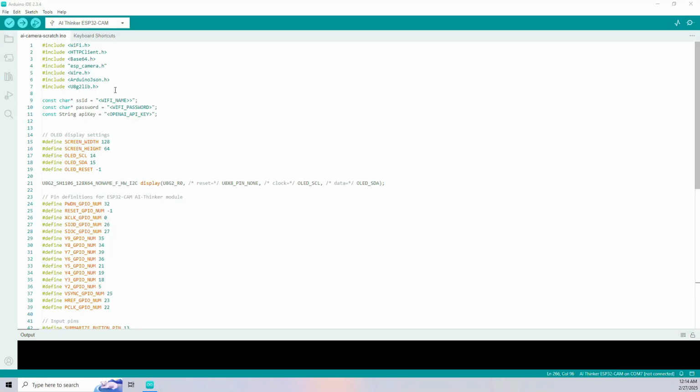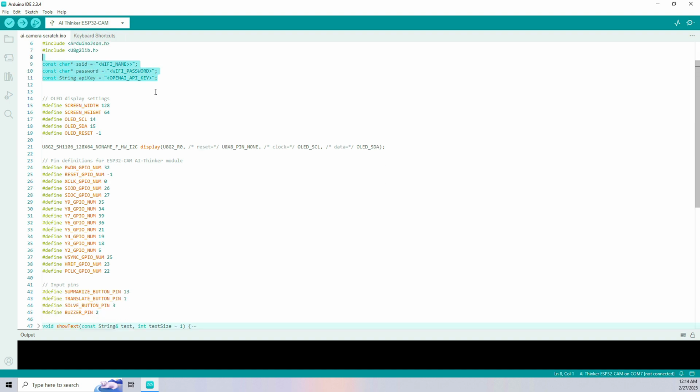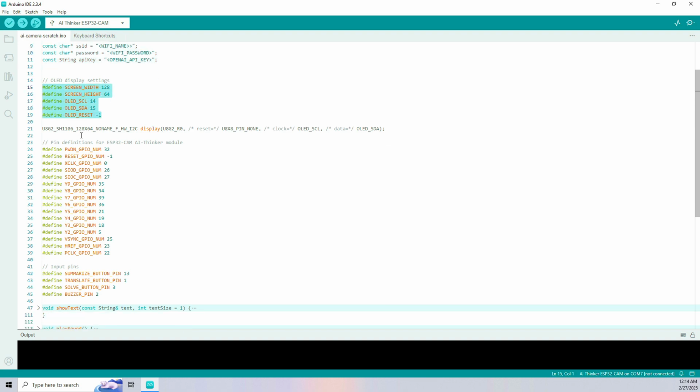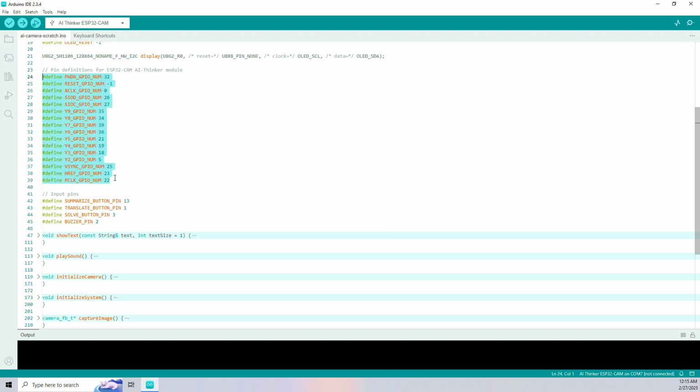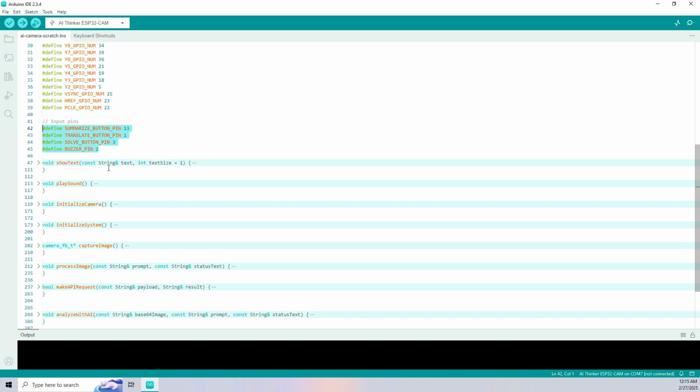Coming to the coding part, first we have included some libraries from which we will be using some functions in our code. Then we have variables defined for our Wi-Fi name and password and OpenAI API key. After that, we have some variables defined for the OLED display. Then we have initialized a display client for the OLED display. After that, we have some variables defined for our ESP32 cam board. Then we have some variables for our buttons and the buzzer.